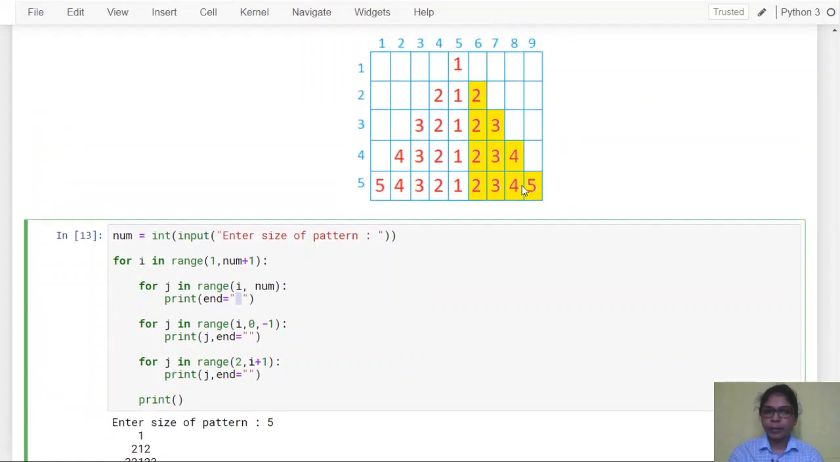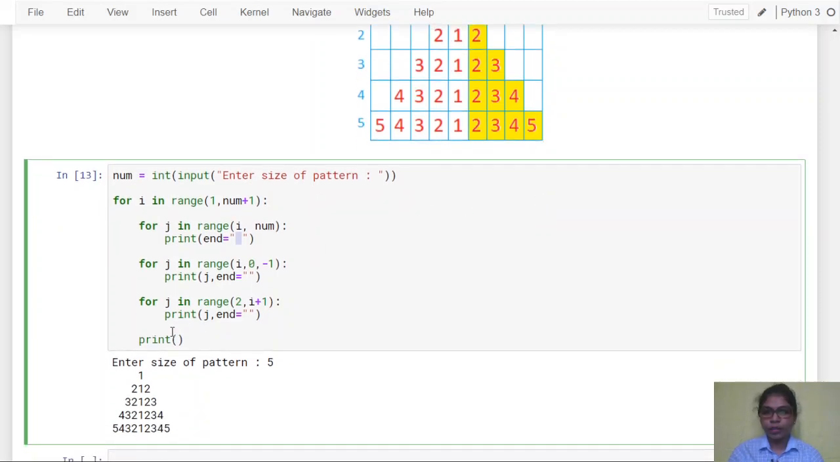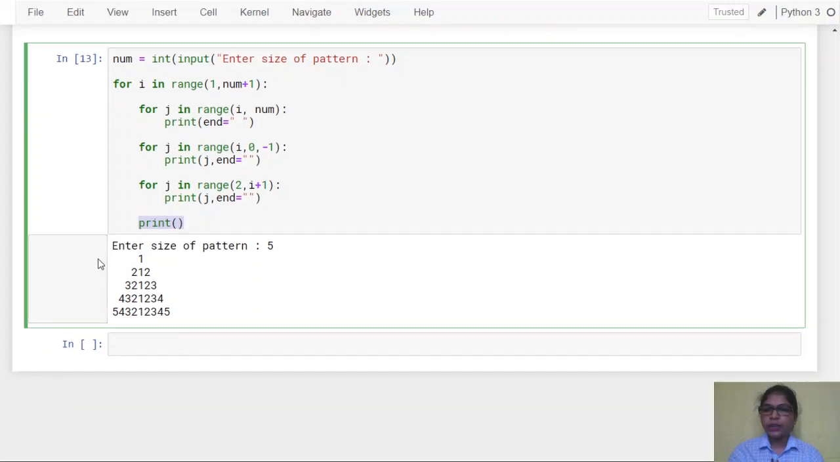Then for the remaining numbers, you can see it again depends on the i value. Here the starting point is 2, which means the starting number is 2. Then the stop is i minus 1. So when i is 1, 1 minus 1 is 0, so there is no number in the first row. Then 2 minus 1 will be 1, so we will have one number in the second row, and it starts with 2, so 2 is printed there. In this way we will get the pattern. For the new line we have print with empty parentheses, which inserts a new line after the completion of one row. So here we get our pattern.